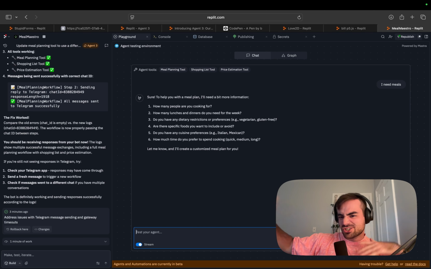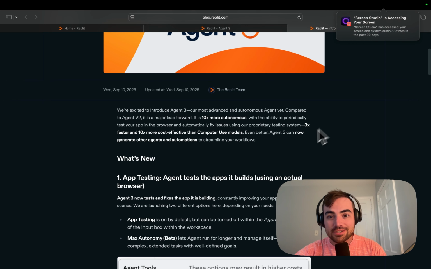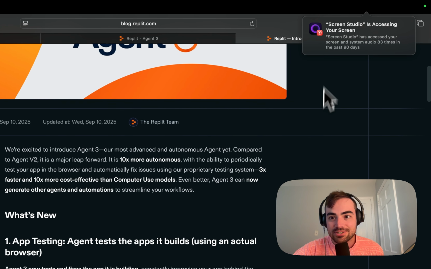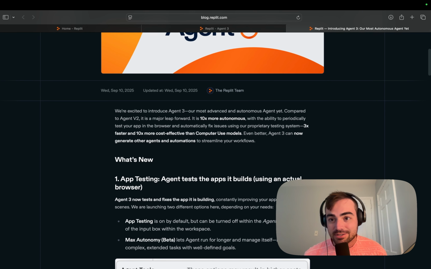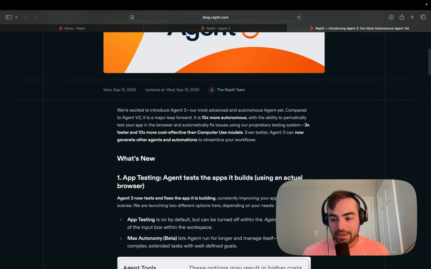Let's get right to it. Let's jump in. I'm really pumped about this. It's their most autonomous agent update yet. You can give it tasks, you can queue up tasks and walk away from your computer and it'll run for up to 200 minutes. I played around with it a little bit, but we're just going to explore and build an app today and see how it goes and show off some of what it can do.